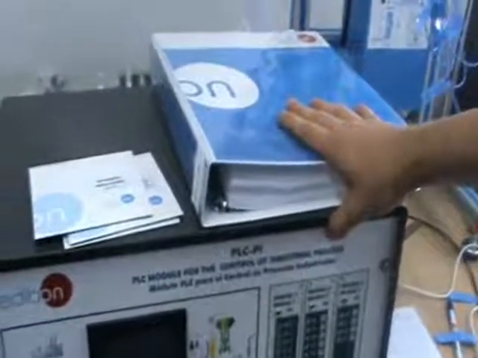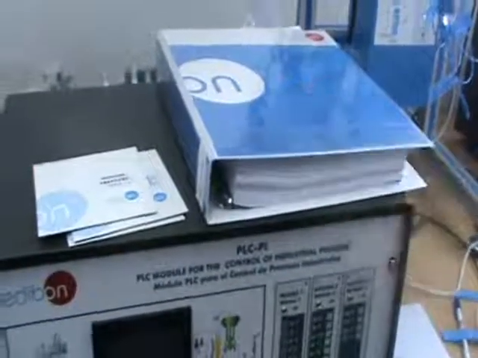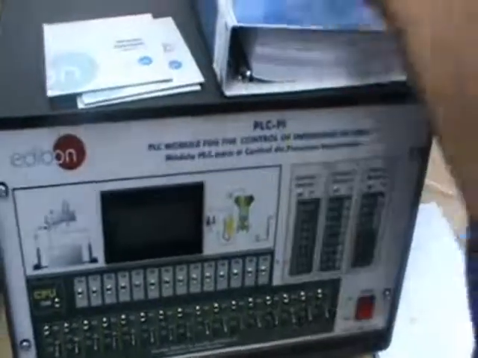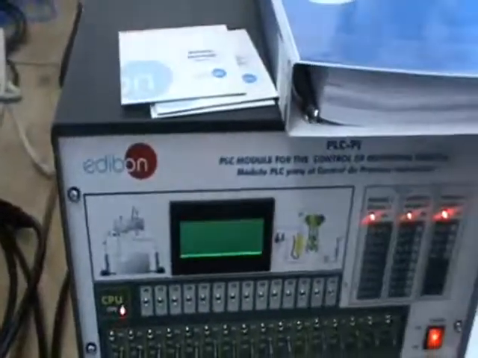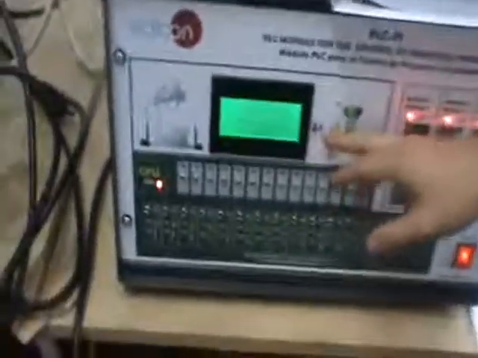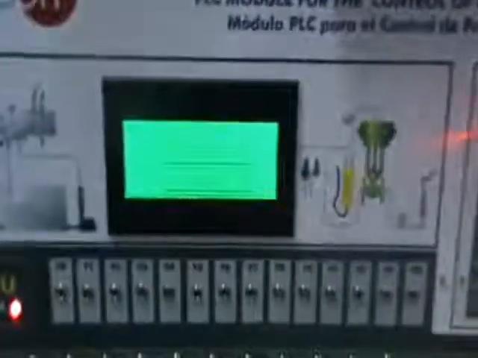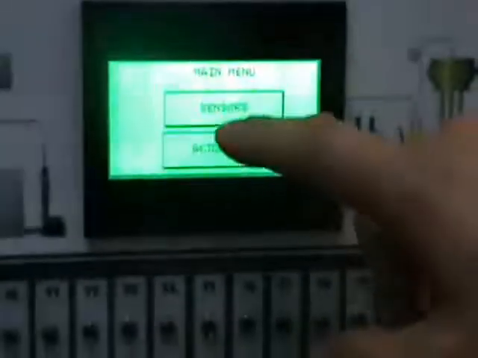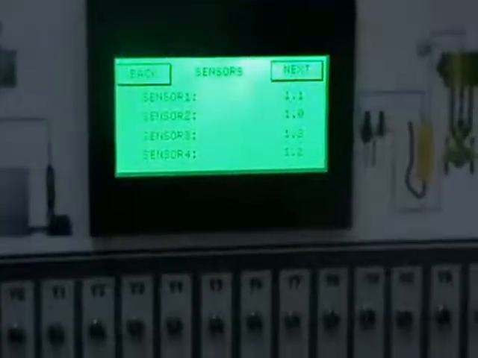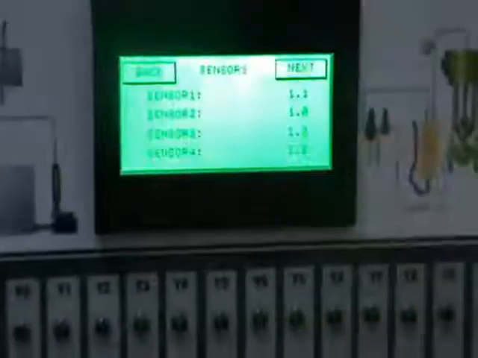The PLC PI is shipped with a default program. So if we switch on the unit, we can see the main menu of the default program. In the main menu there are 2 buttons. If we press the sensor button, we can take the readings of the sensors.